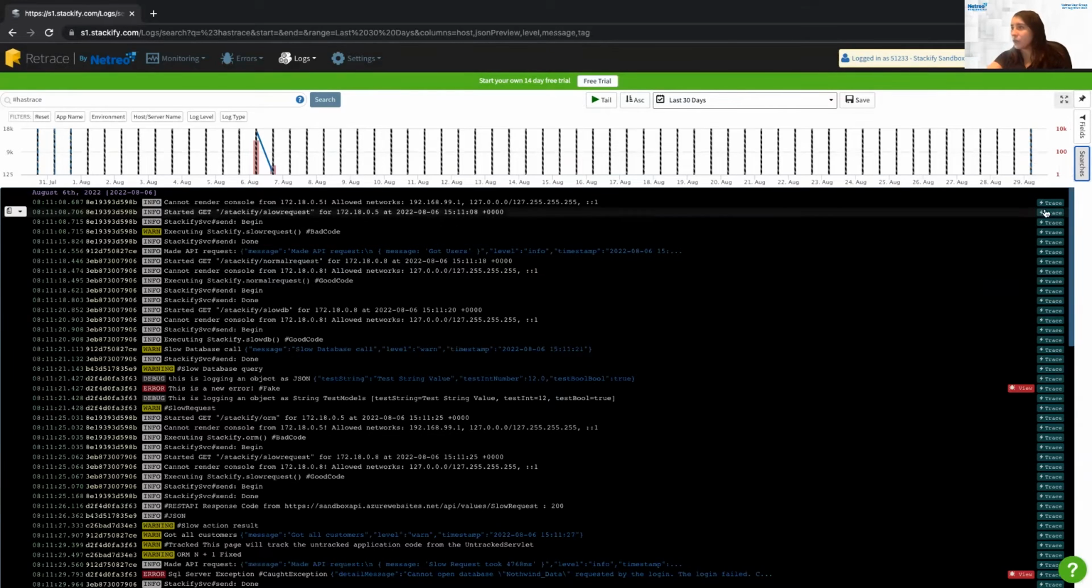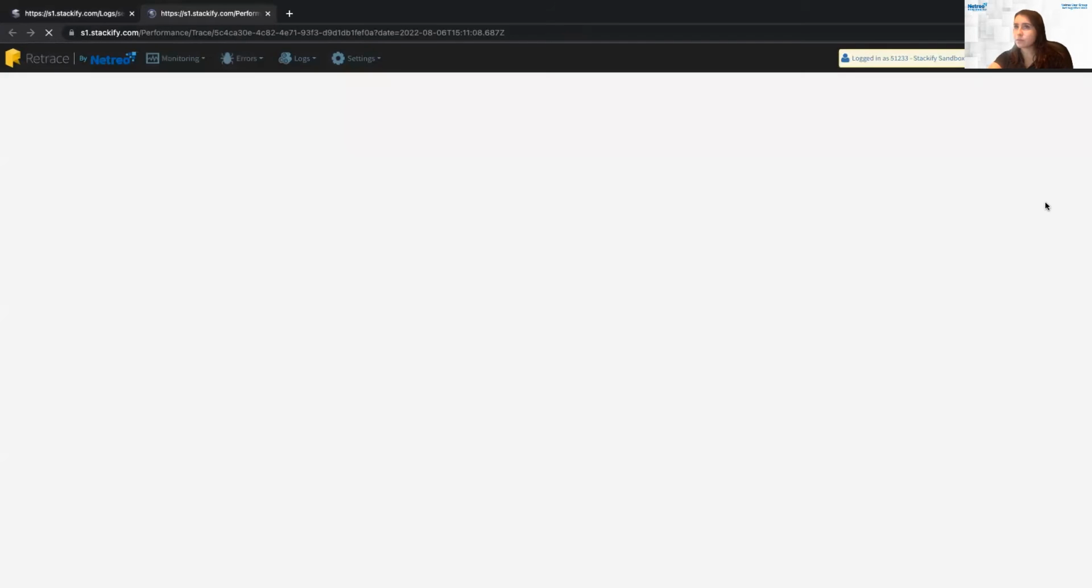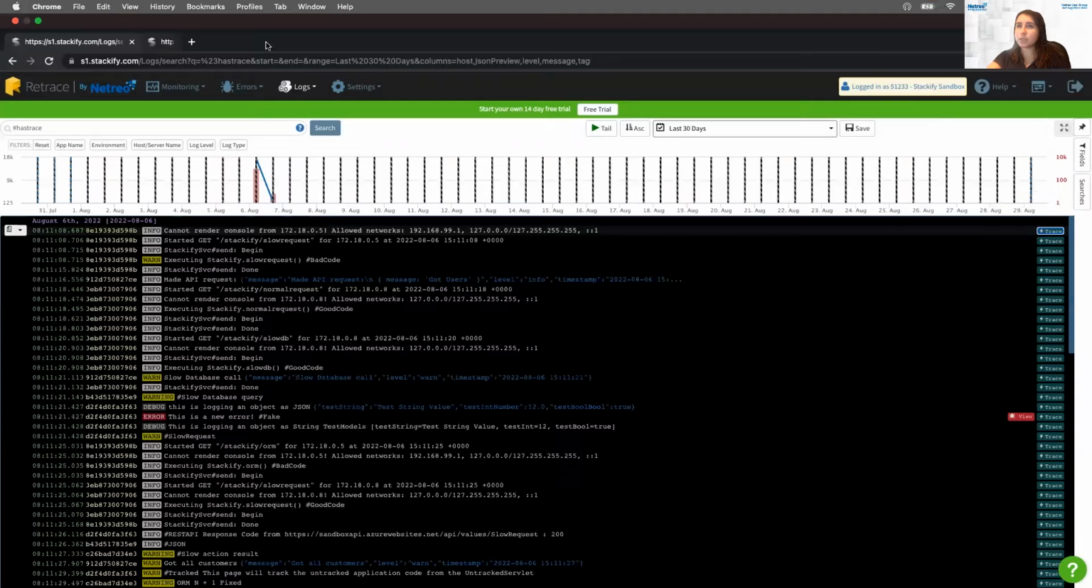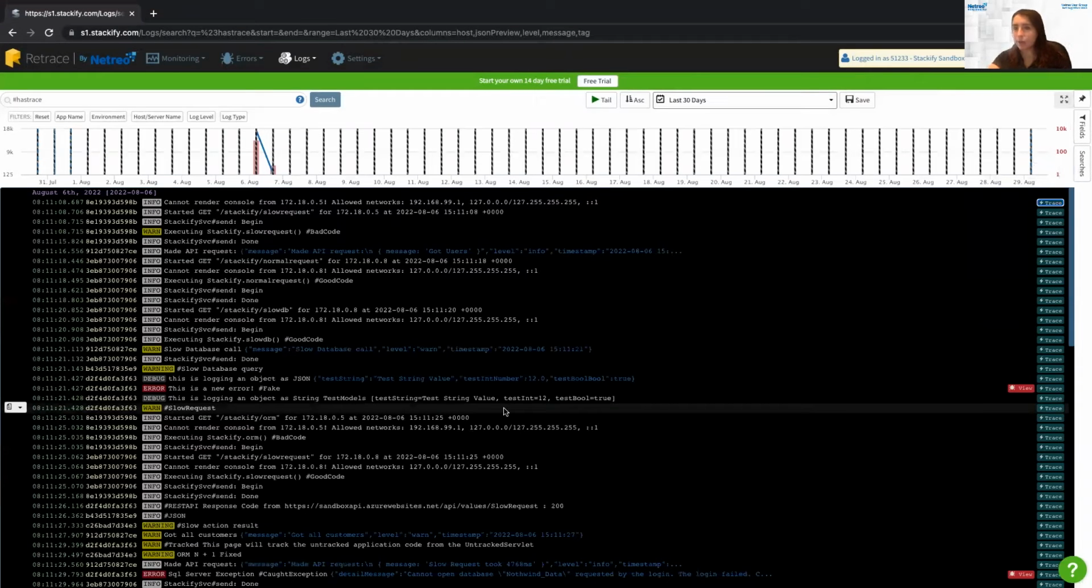So we can go to the right and click on trace. And we will see that trace show up. Now this log is out of our time frame, so it's not going to show us a trace, but you could go to the trace and see the different code that resulted in that log.